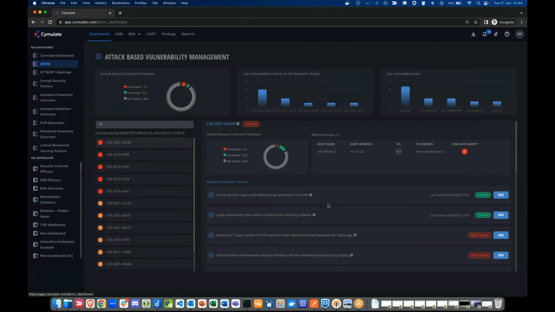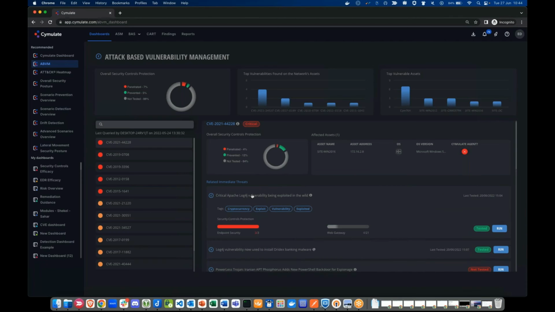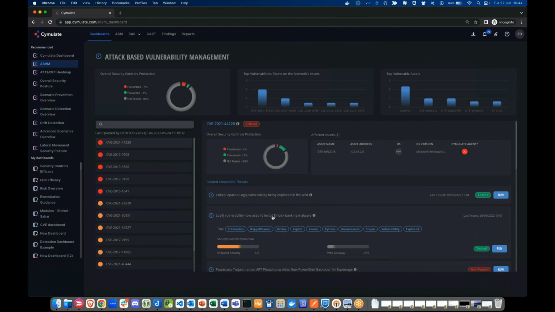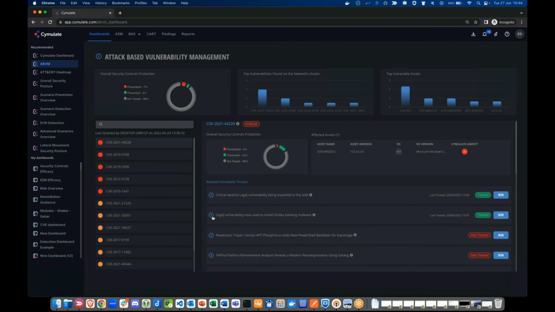You have a critical Apache Log4j vulnerability being exploited in the wild. It checks endpoint security validation, but also web gateway. There's some tagging to find it in the platform as well. You can also have, for example, one used in the Dridex banking malware, again covering endpoint and web gateway, but it's a different approach, a different threat that can run in the Cymulate environment.